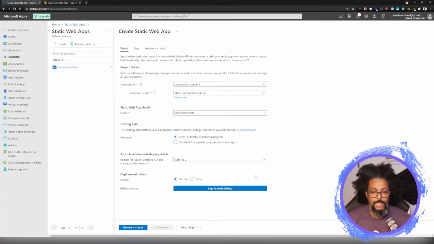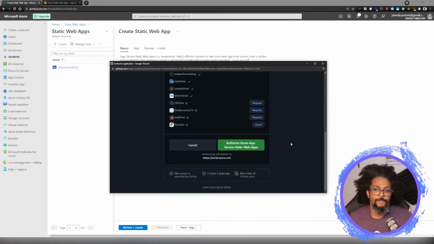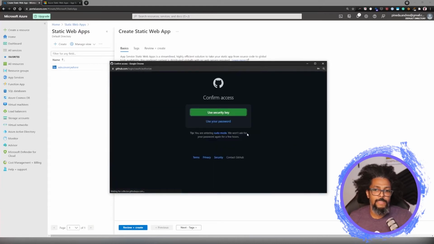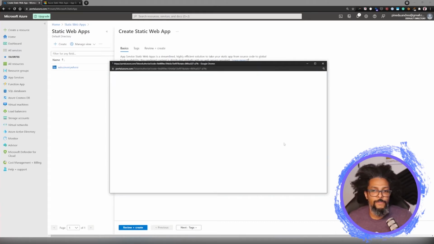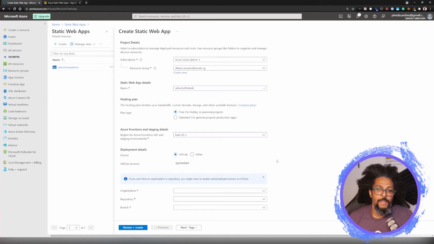So here is something very important, the source. Here you can select either GitHub or Other. Other means that you can use Azure DevOps or any other source code repository that you're using. In this example, I'm going to be connecting my GitHub account. It will ask for the credentials. You authorize, you sign in, and you confirm your password, and it will connect your GitHub account to your Azure.